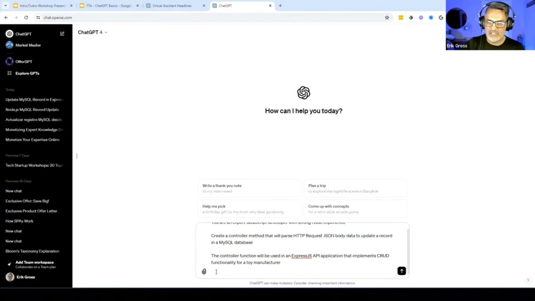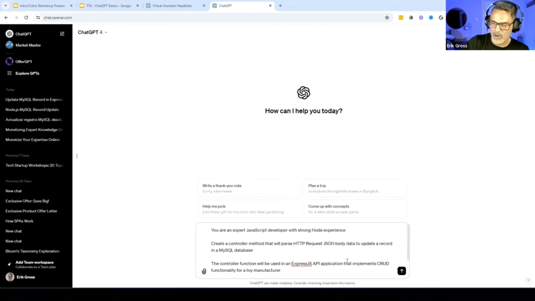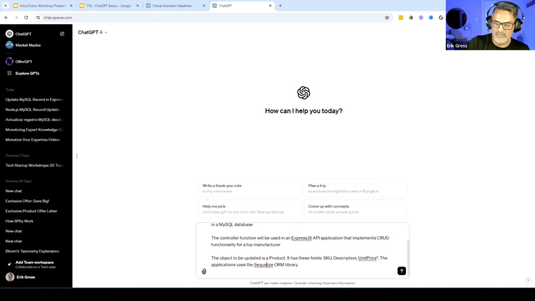And now I've added a bunch of context. You can see my whole, I'm going to scroll up a little bit. Here's my whole prompt. I've given it a role. I've given it a result. I've given it the intent. And now I've given it some context. Now let's hit enter.